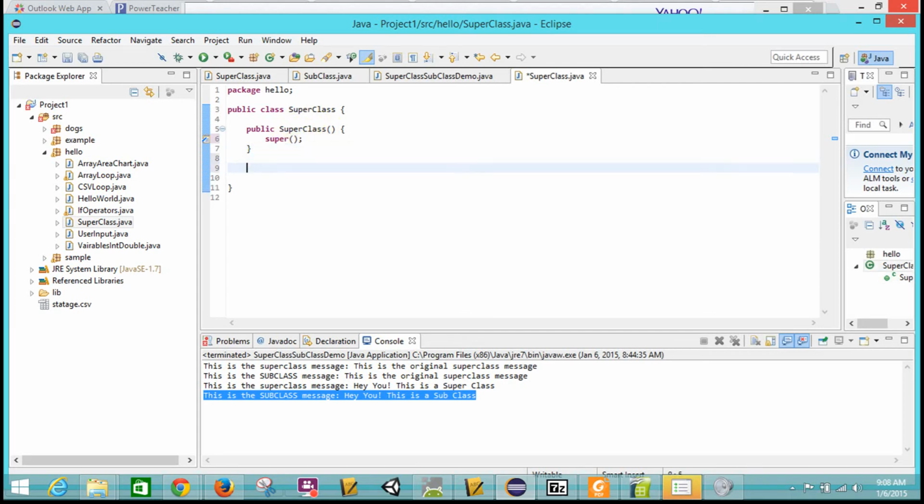Okay, now we're going to put in our first, we use the three terms synonymously: an attribute, a property, a field, okay? We're just going to call that the object message. That's going to be the name of our string, okay? So it's a variable of type string, right? And we're going to type in there, this is the original superclass message. Okay, so that's going to be our initial message, right?